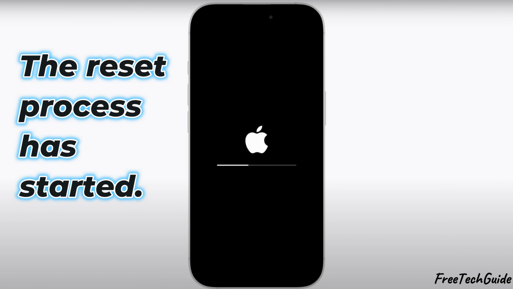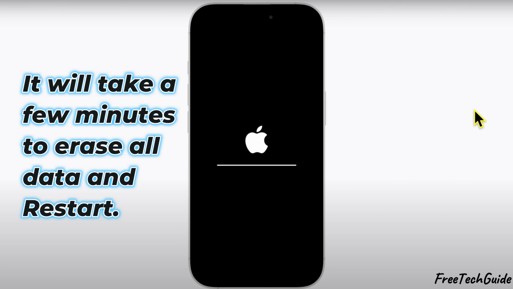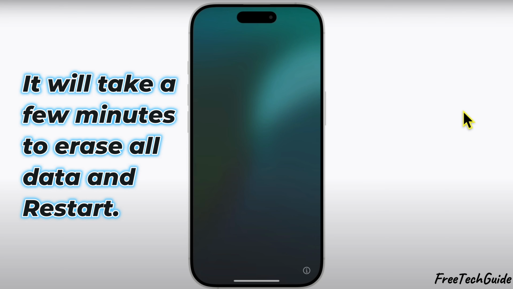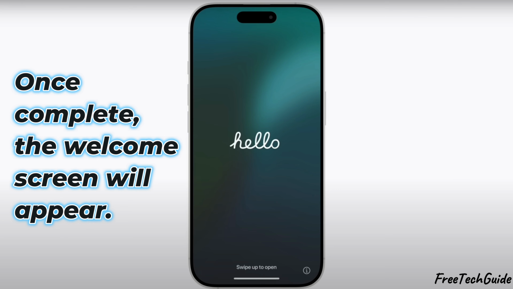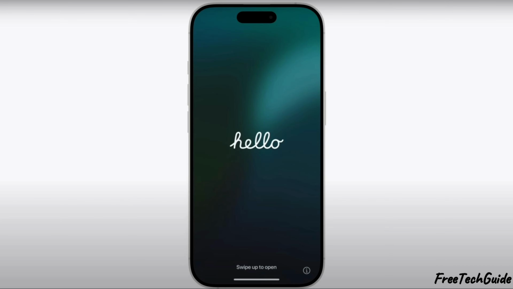Your iPhone will now begin the reset process. It may take a few minutes to erase everything and restart. Once complete, your iPhone will reboot and display the welcome screen, just as it did when it was brand new. That's it. You've successfully erased all content and settings from your iPhone.